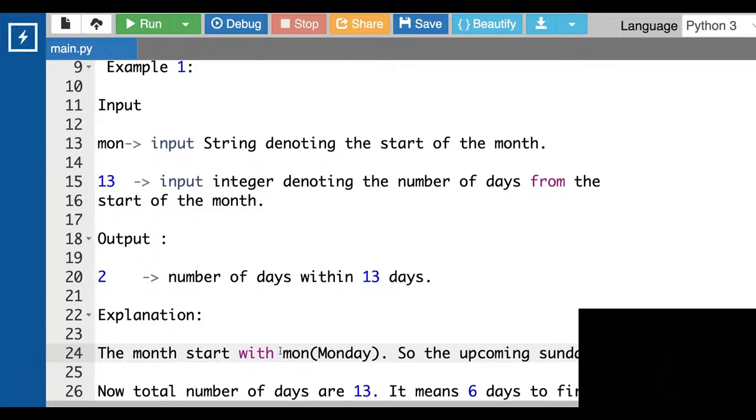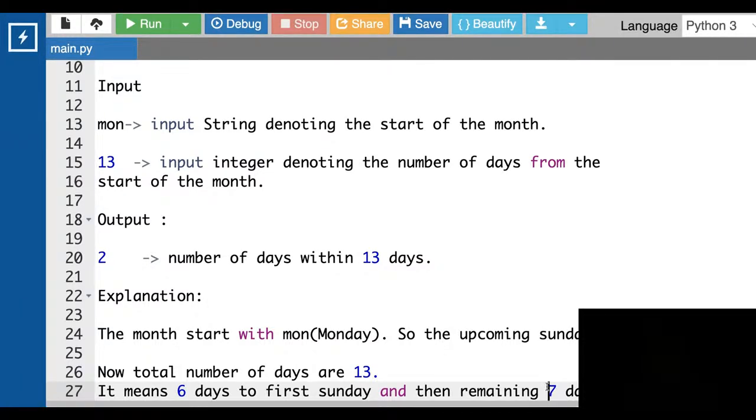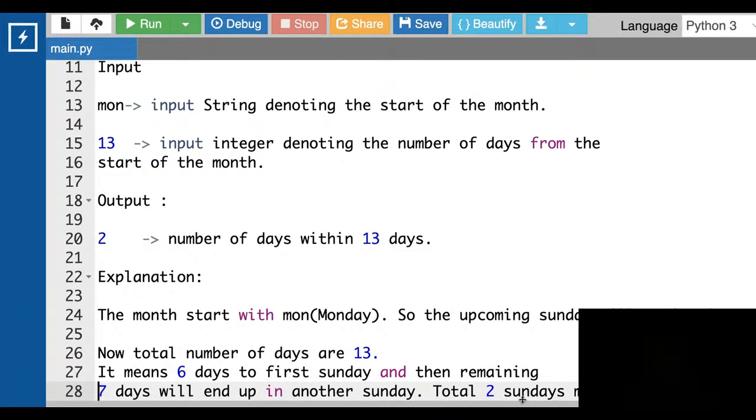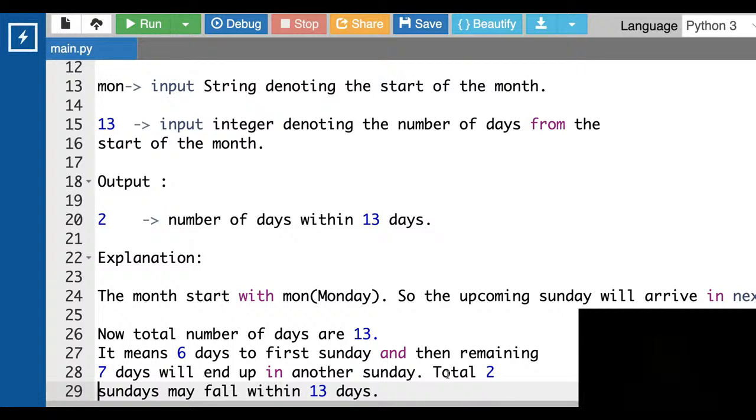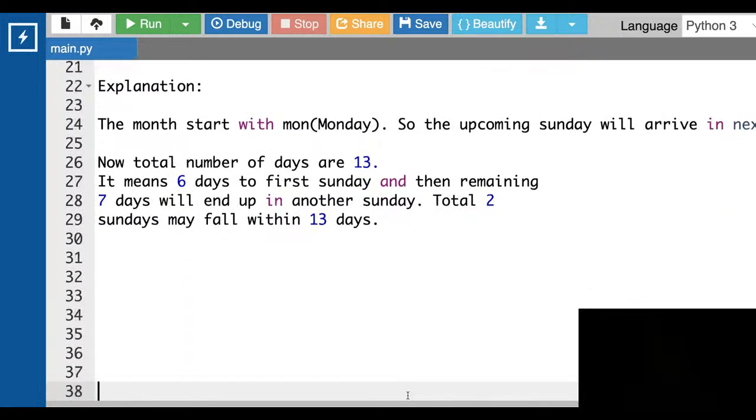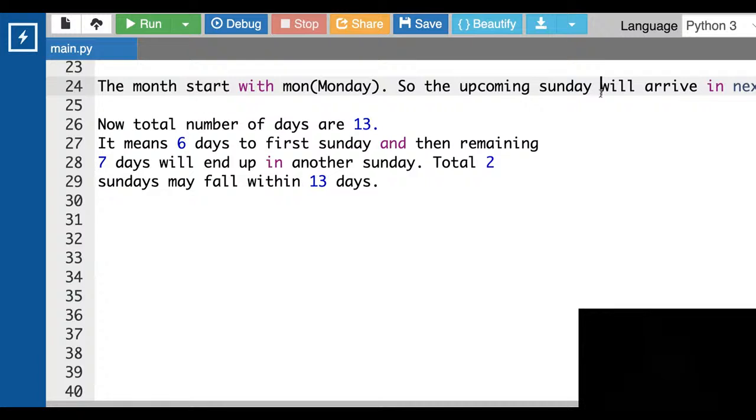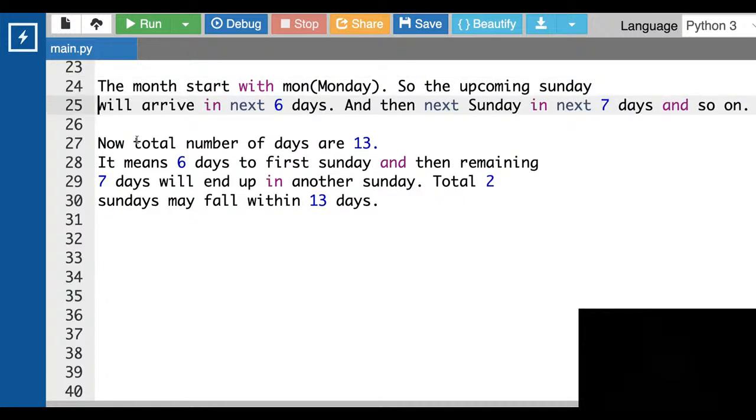Okay, fine. We got an explanation also over here. Let me just move up the screen. Okay. Fine. So the month starts with Monday. So the upcoming Sunday will arrive in next 6 days because it's starting from Monday. And next Sunday will be coming in next 7 days. Now you can see the data is changing. It's 6 days and followed by next 7 days and so on.